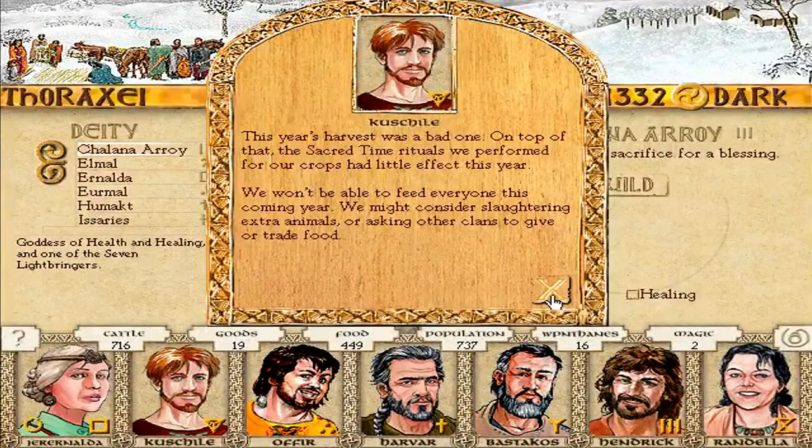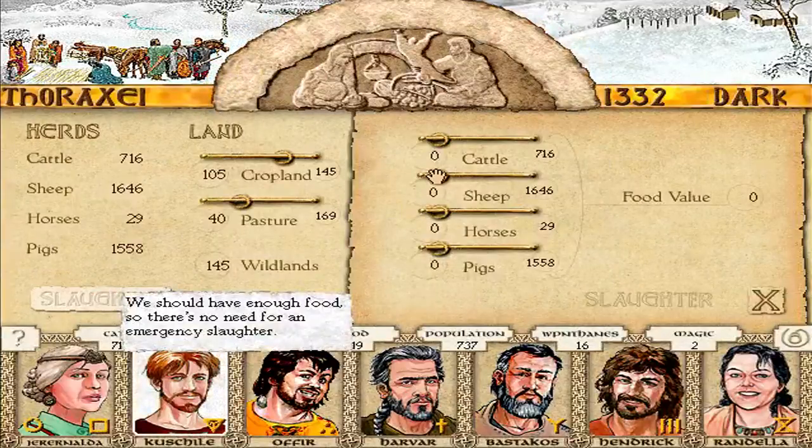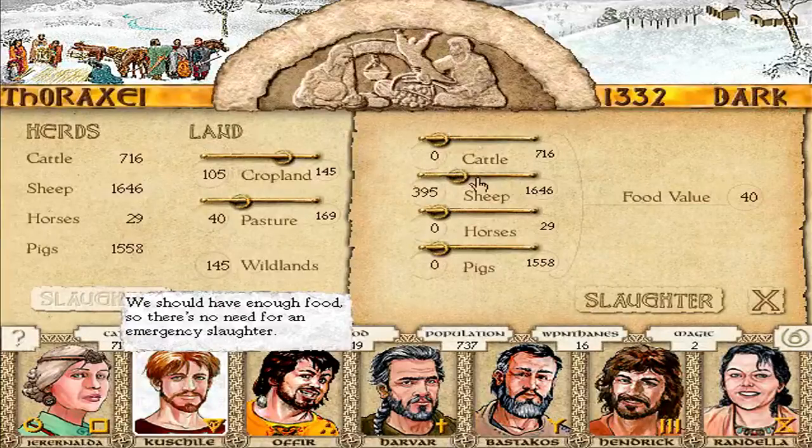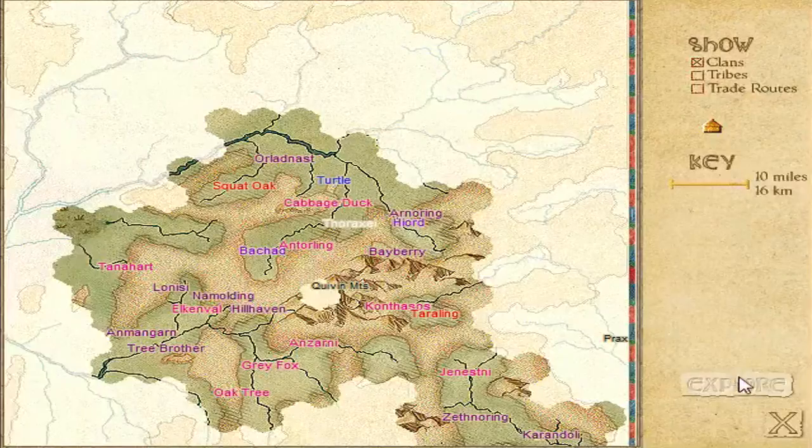You need to make sure that if you're doing a lot of hunting, you have enough hunters and enough land to hunt on. You need to make sure that if you're doing crops, you've got enough cropland, that sort of thing. Or if you're doing cattle farming, which is actually pretty vital for the survival of your clan, because cattle is actually the main currency in the game.